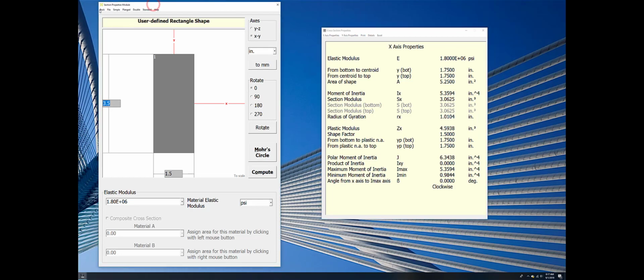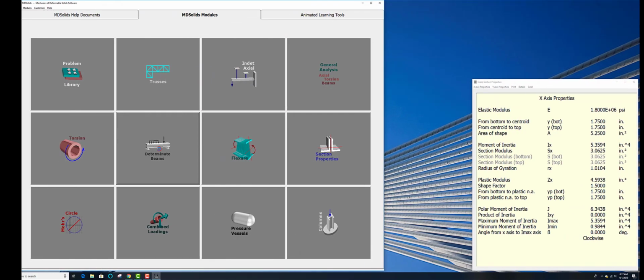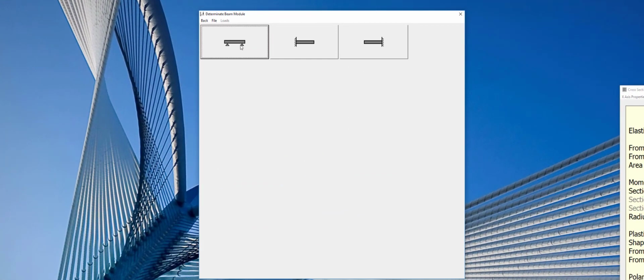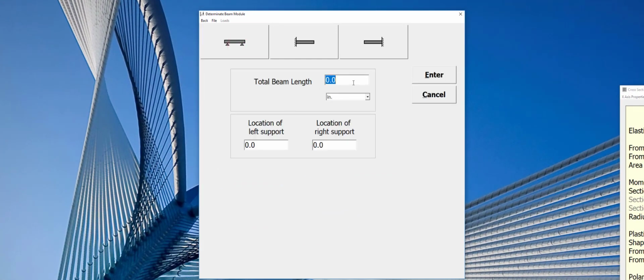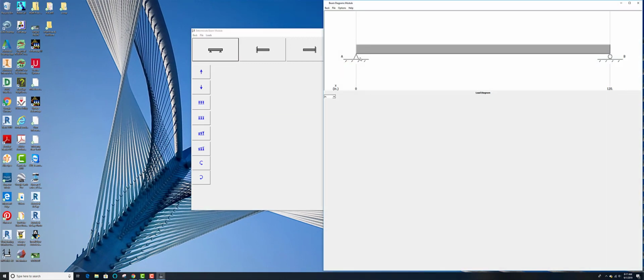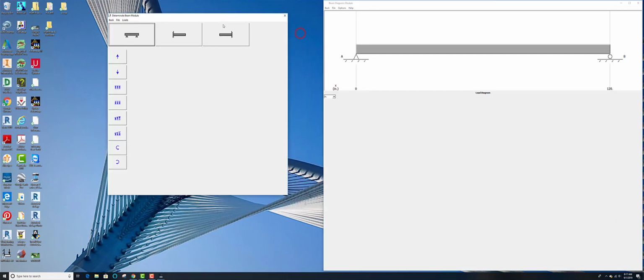So now I can go back and I can go to determinate beams. We're on a beam, it's getting loaded. All right, beam length. So if it's a normal 2x4, we're going to change it up a little bit. Let's just say it's a 2x4 that instead of 8 feet long is 10 feet long, so 120 inches. Location of left support, right support, 120 inches. Hit enter. There's our beam being supported by a pin on this side, roller on that side.